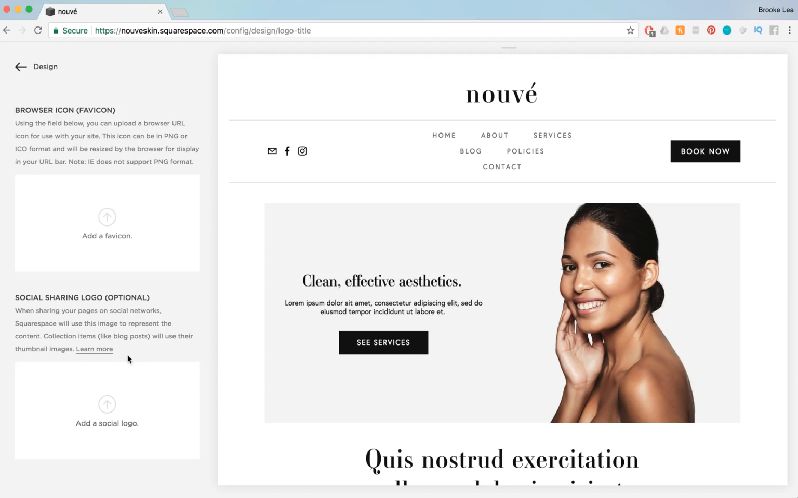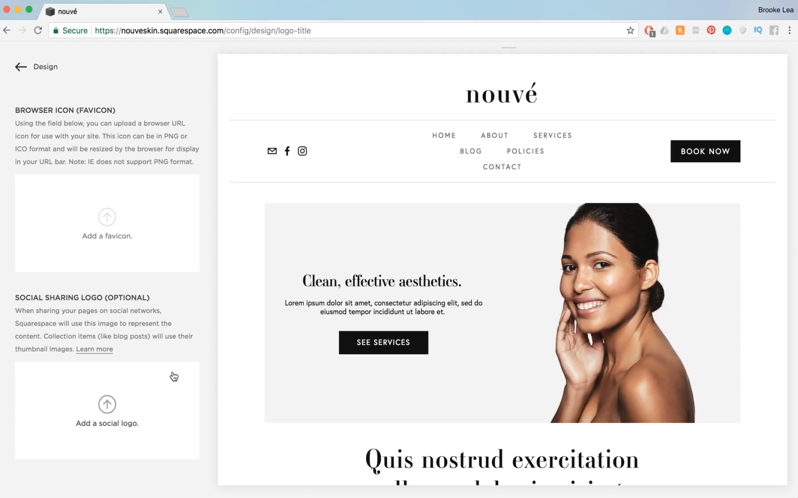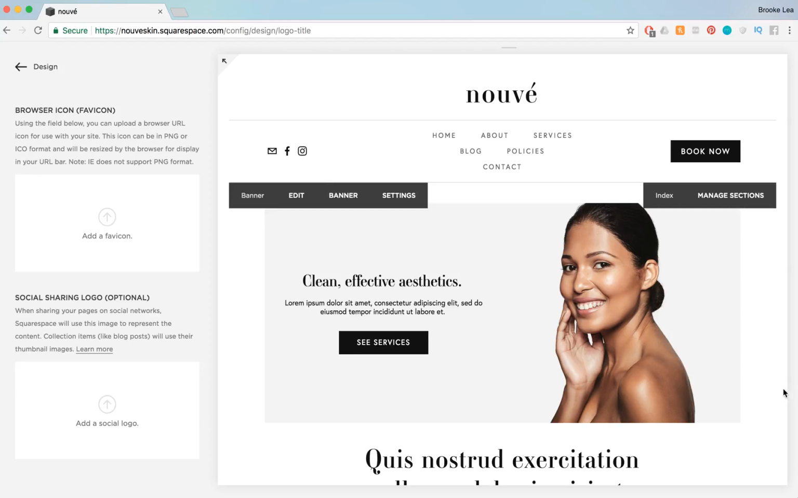So this social sharing logo, I definitely recommend putting some sort of banner image as opposed to a logo, just because when you share your website on Facebook or Twitter, it has a set constraint to the image. And so when people upload their logo, usually some of the letters get cut off. So I've always just uploaded the banner image, and that's been pretty safe for me.